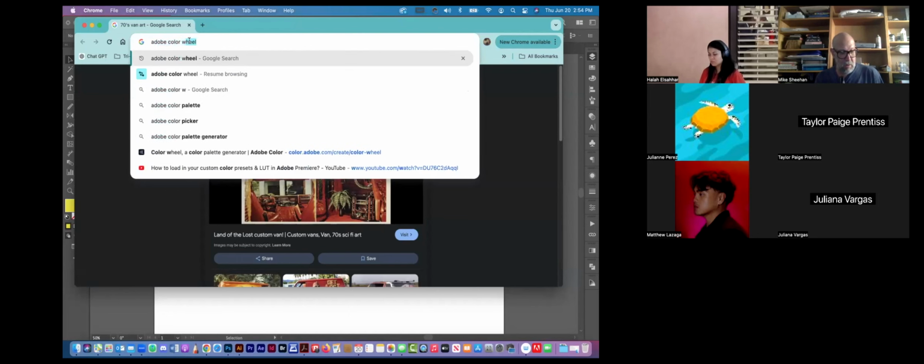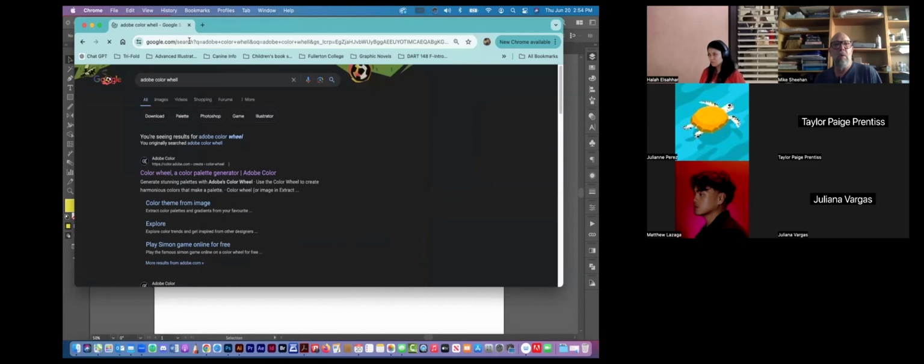So there's this thing called Adobe Color Wheel. If you just type in Adobe Color Wheel, it'll come up.